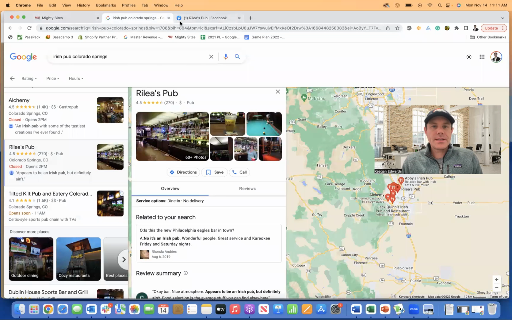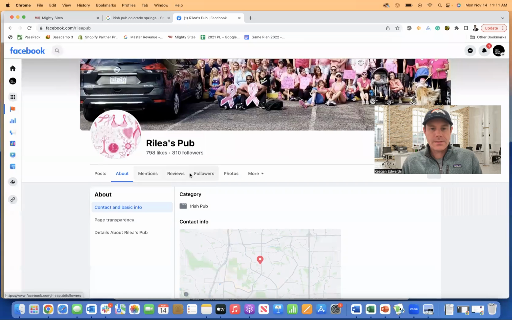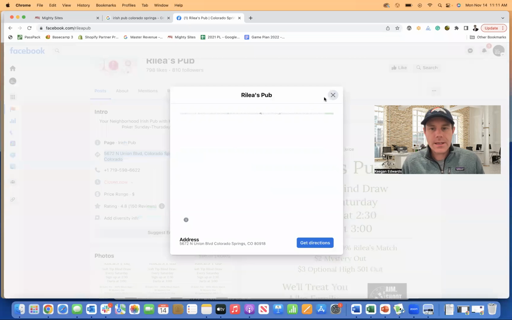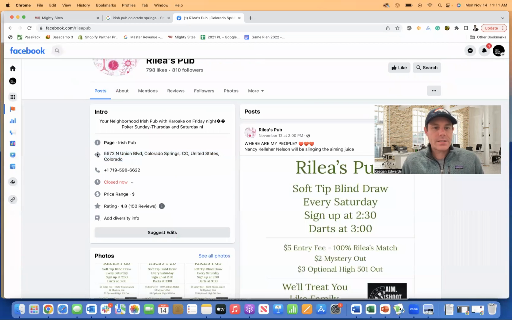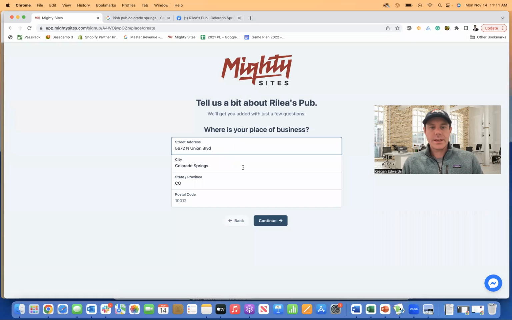Okay, let's put in the exact address. Obviously, we want people to be able to find this pub. Let's find the location. Here we go. It is 5672 North Union Boulevard. So I'm going to enter that right here.